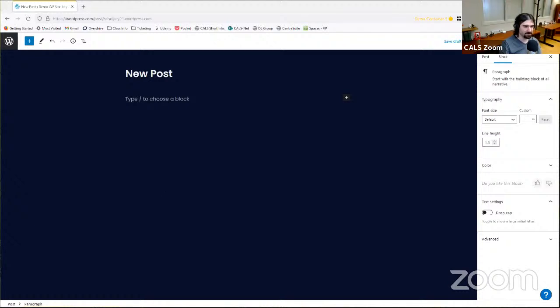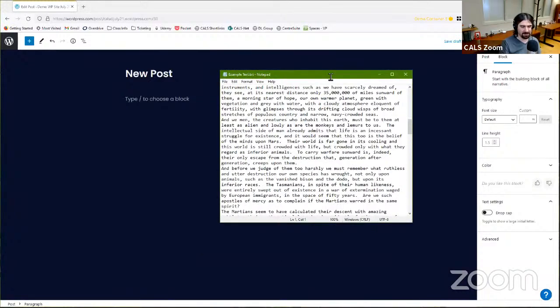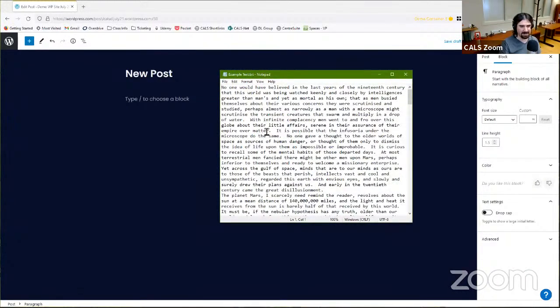So I'm going to go, on my computer, and I'm going to open in the example site assets, I'm going to open example text.txt, and that's going to give me Notepad. Let me go ahead and show that on the screen. Okay, there we go. So in Notepad, I've opened this up, and this is just the first chapter of War of the Worlds by H.G. Wells. It's public domain text, so we're going to use this.